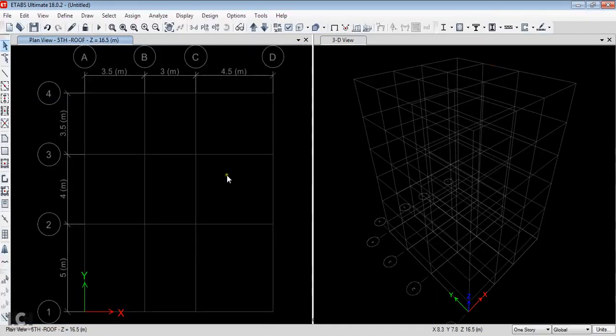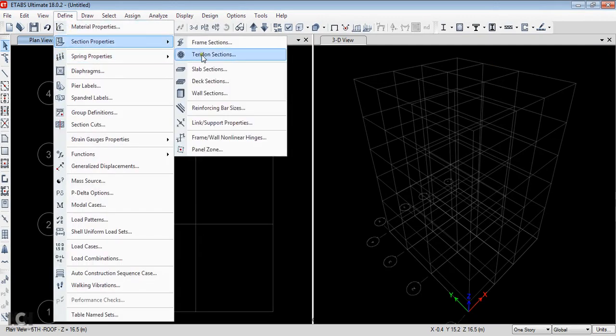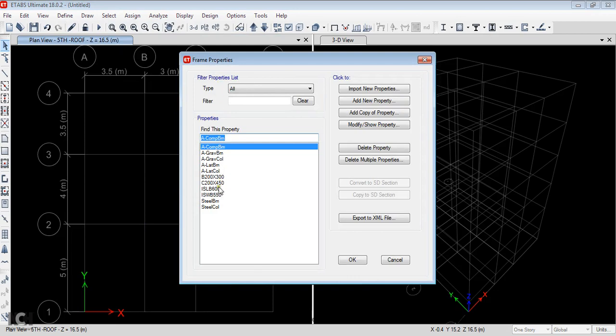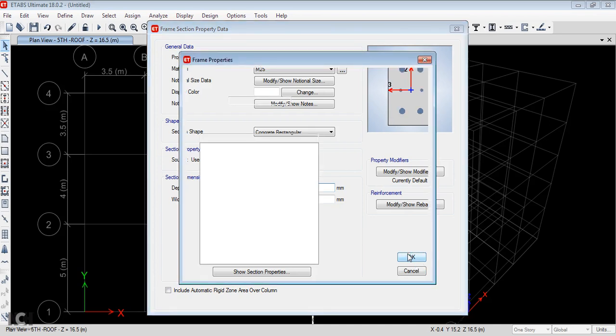Okay. So for this, go to define, section properties. First we'll go for column. Go to frame section. This already is there. You can make use of add copy of property. Name it C 200 by 300. Just change the depth to 300. In this manner you can do this.